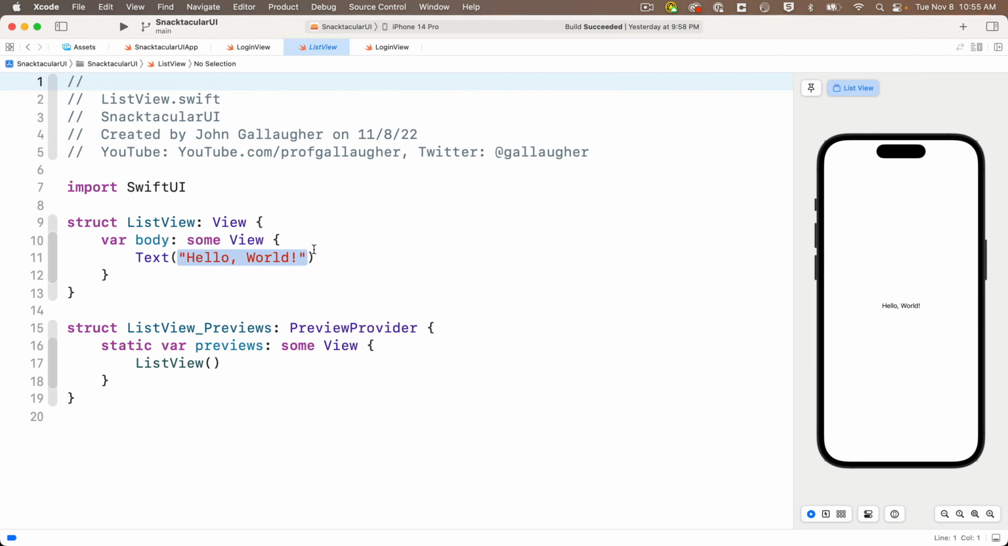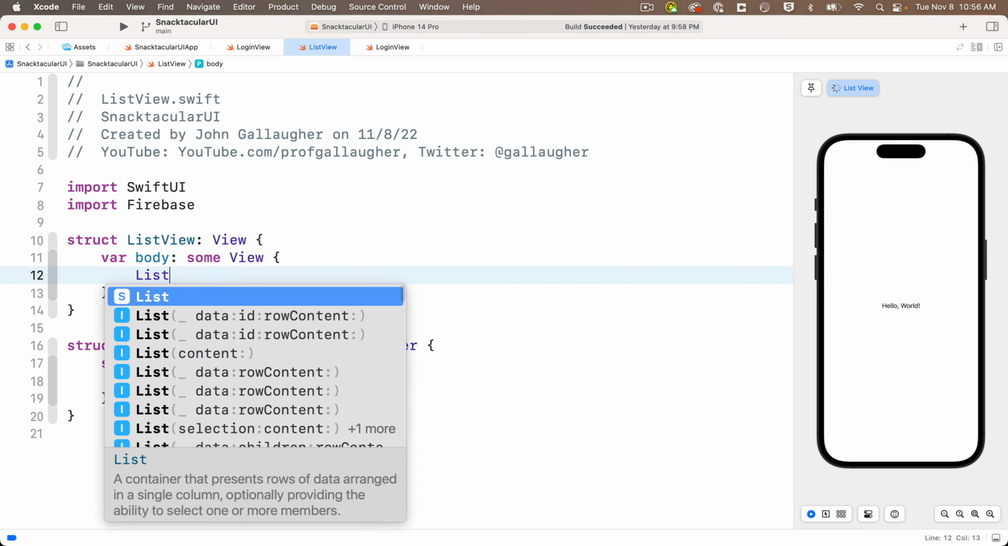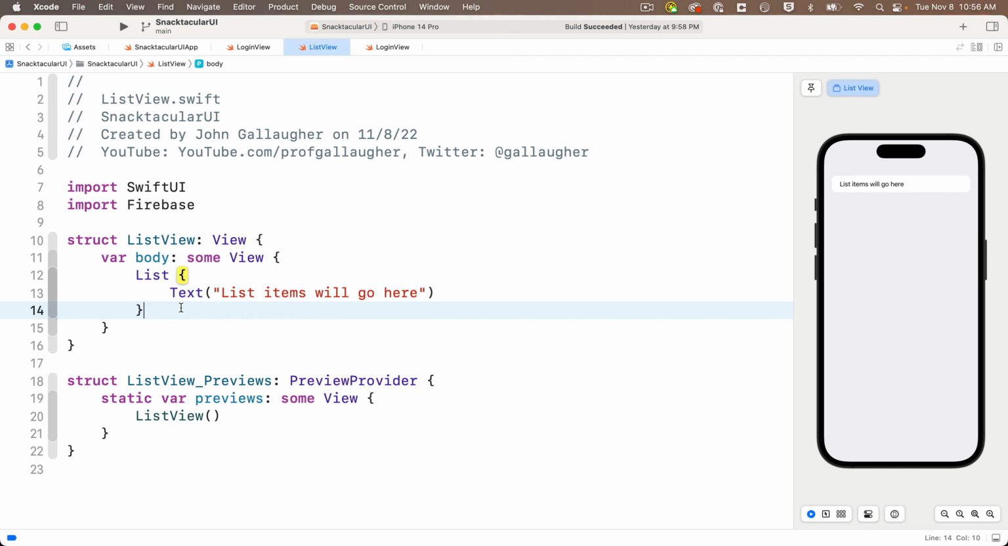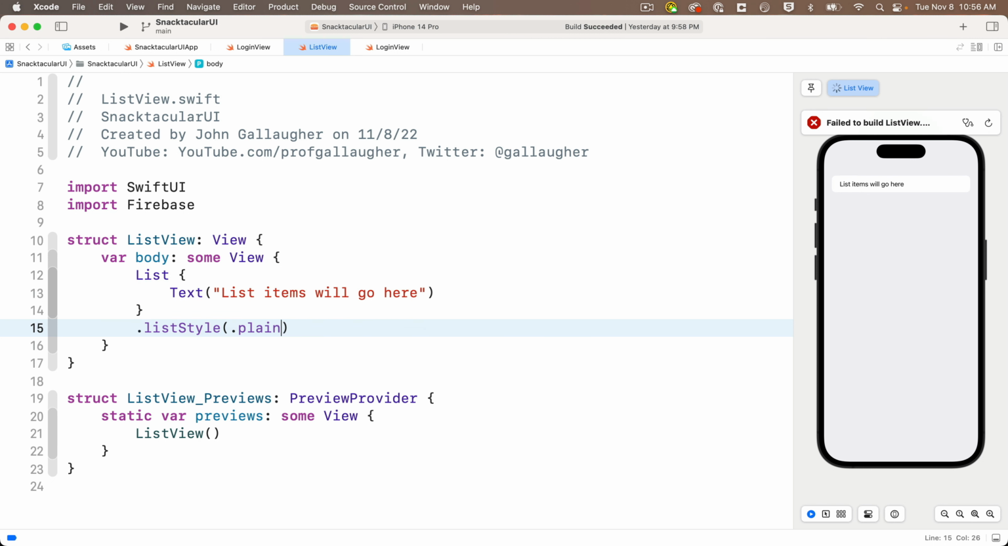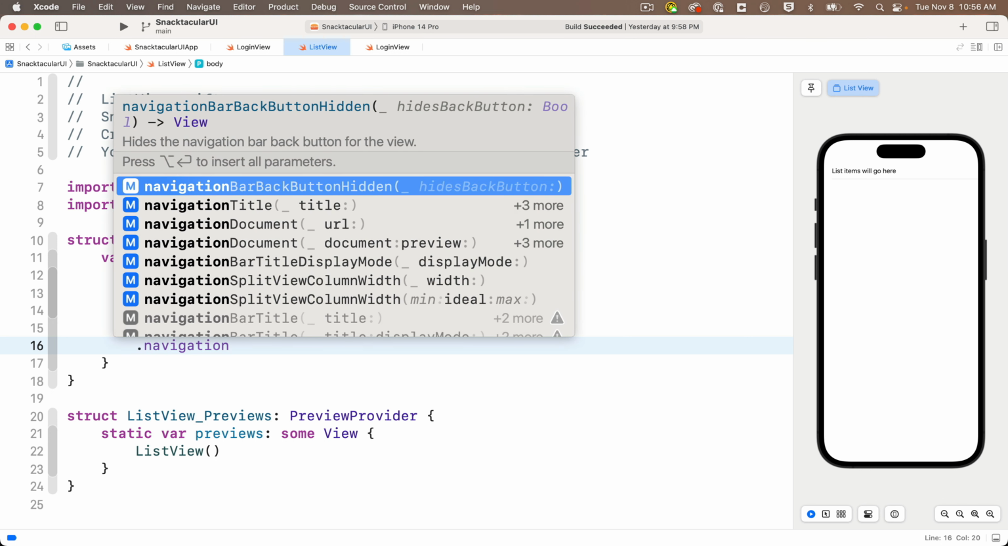Now important, we're going to be adding code to this view to log out of Firebase. So we need to import Firebase here, or the code won't recognize the commands and data structures from the Firebase library. And we're already inside of a navigation stack from the prior view, so I'm going to delete the text view here and start with a list, open and close curlies, and we'll eventually update the list to show the list of all of the restaurants in our app, but for now, I'm just going to enter a text view saying, list items will go here. Then I'll set the list style to .plain, and I'm going to disable the back button since the only way I'll get back is if I click the logout button, and I do that with .navigationBarBackButtonHidden.